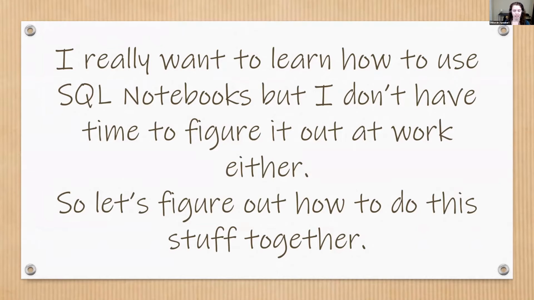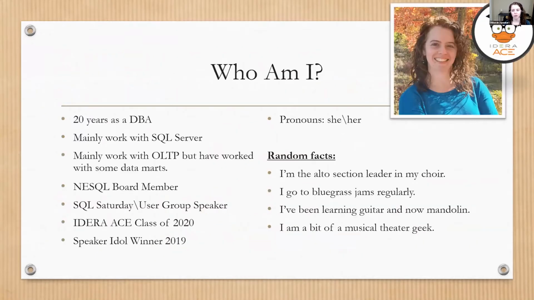And I had been seeing SQL Notebooks in various presentations and I was like, that's really kind of cool. I kind of like how they do this and how they do that. So how can I use it? So I put this presentation together as a way to kind of answer that question and say, okay, how can I do this?